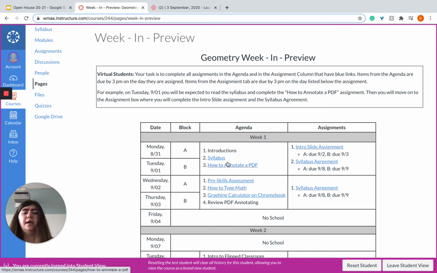All agenda items are due by 3 p.m. the day that they are given, which for an A-Track student, Monday 8/31, they had to have the syllabus assignment and how to annotate a PDF completed by 3 p.m. The assignments have a different due date over here. So the intro slide assignment, which was an assignment so that I could learn a little bit more about your students, that is due for A students on September 2nd and due for B students on September 3rd.